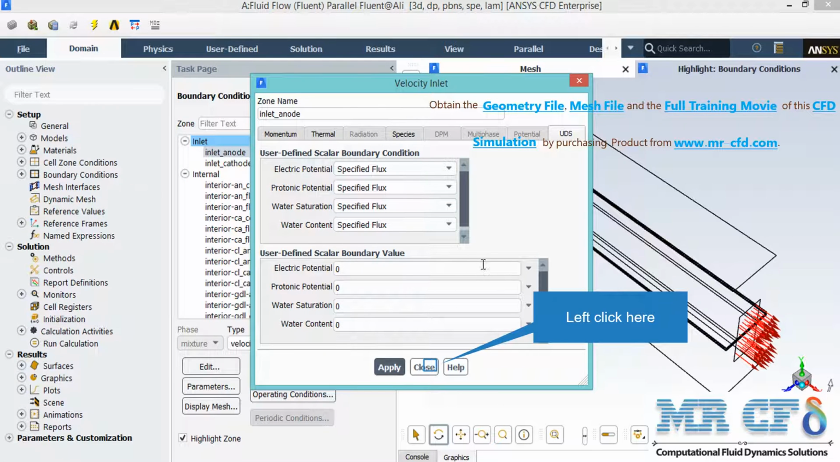By clicking on UDS tab, under the user-defined scalar boundary condition, you can see that for all of the options, specified flux has been defined. Now, under the user-defined scalar boundary value, you can see that for all of the options, the value of 0 has been defined, since we have previously explained that for all outer boundaries, these values would be equal to 0.